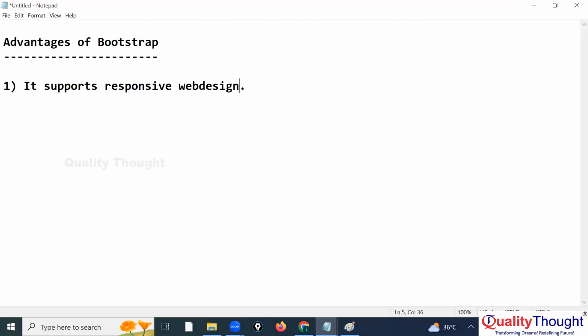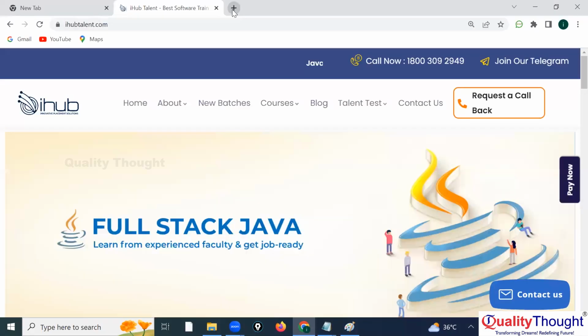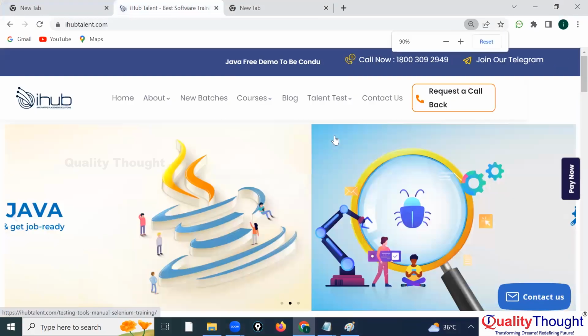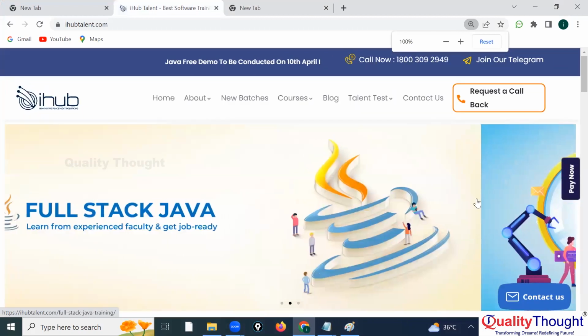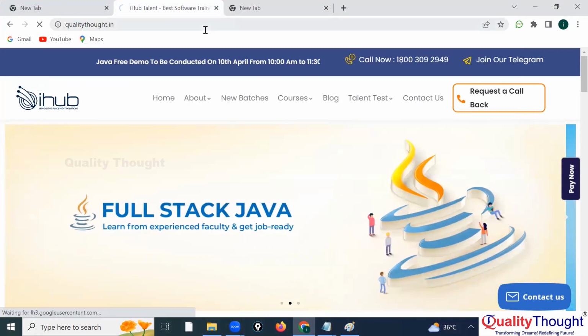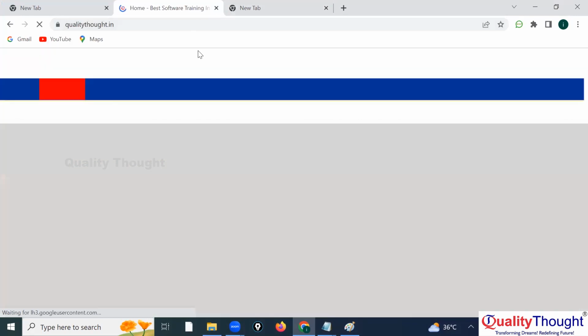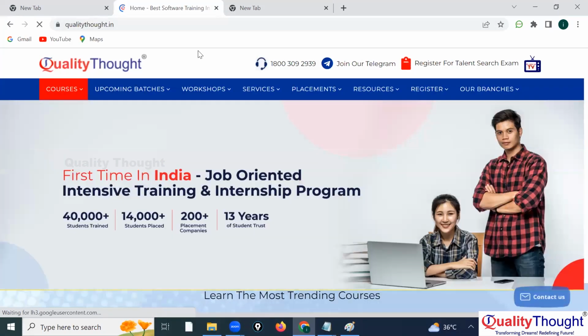Maybe you people don't know what is this responsive web design. Keep it silent, now focus. It supports responsive, meaning whatever design you are creating should work in every device, in every viewport. I will give you the best example from Google. You can see our website only, sir. Assume that this is our website. This website I don't like it. Quality Thought I will use. Okay, this one I like it.